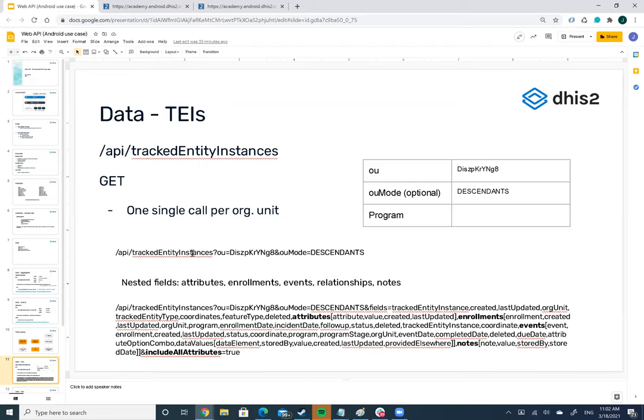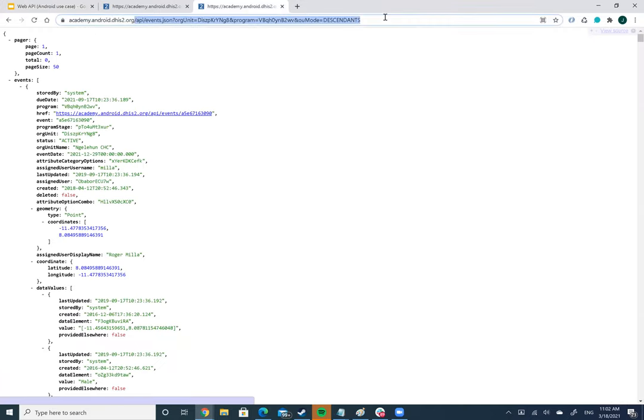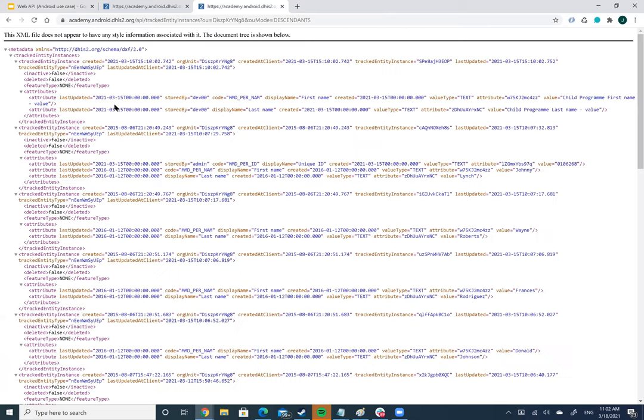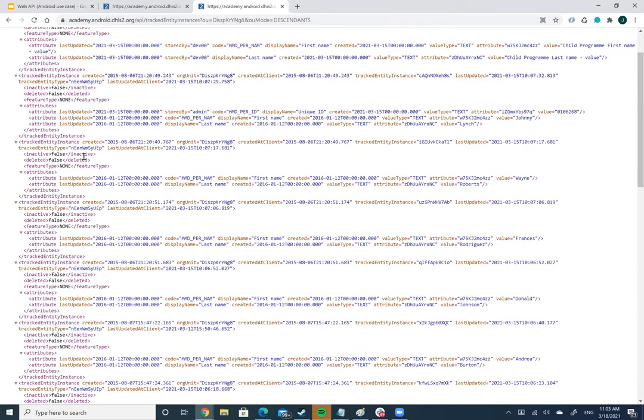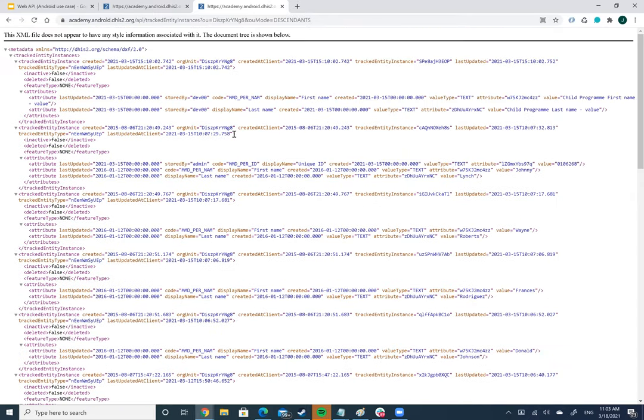So basically, this is a call that is not going to work, but I'm going to show you what it renders here. In this case, what the API is giving me is all the track entity instances whose enrollment is below this unit over here, that is Sierra Leone in our server. But it only gives us information about the attributes: first name, last name, all that. But again, we need more information because we also need enrollments and events.